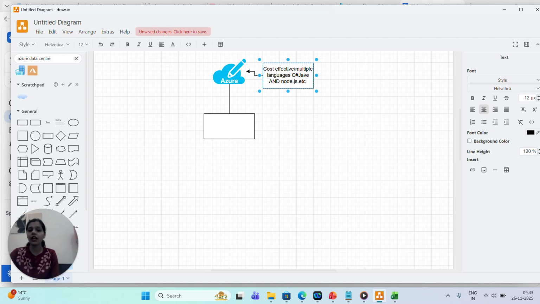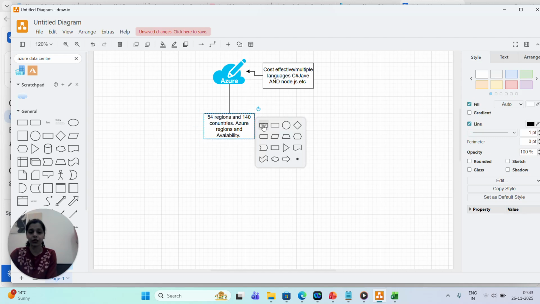It also gives you an additional advantage: it can operate across near about 44 regions and 140 countries. This benefit you will never find in any other cloud. So it's Microsoft Cloud Azure that is providing you these kinds of benefits, with Azure regions and availability zones that save you when a disaster happens, when you need a backup of your servers, everything.